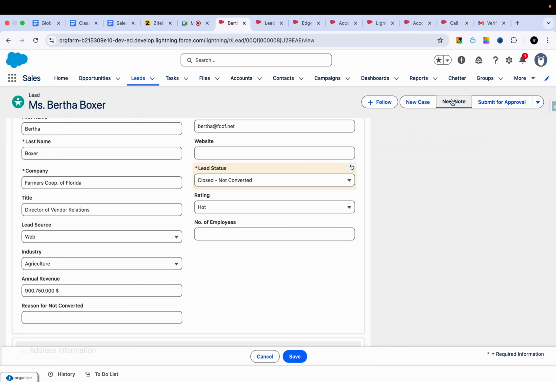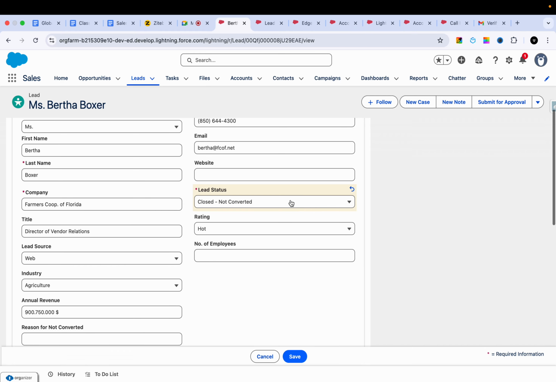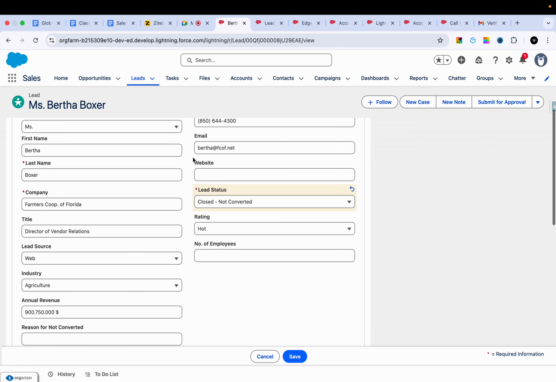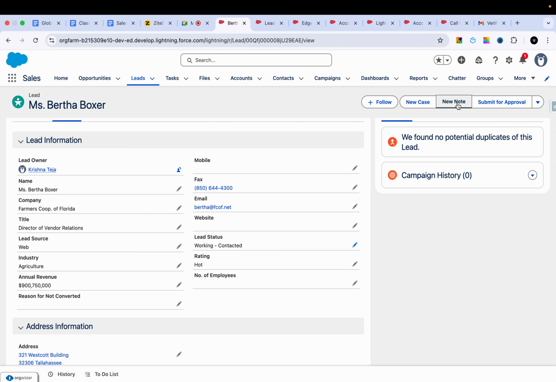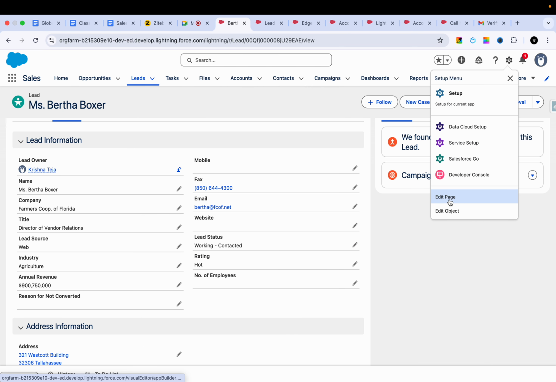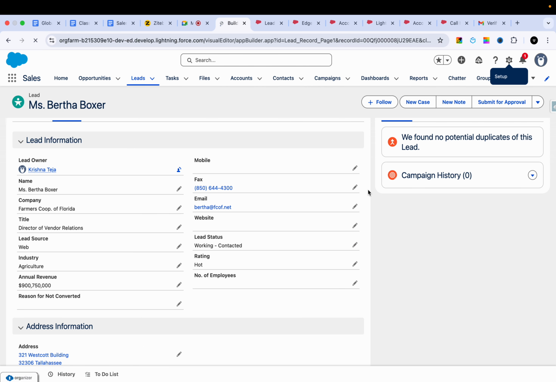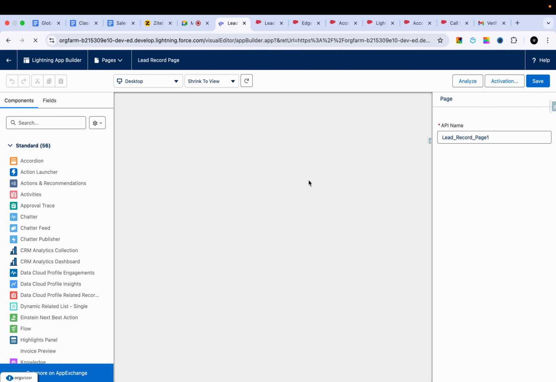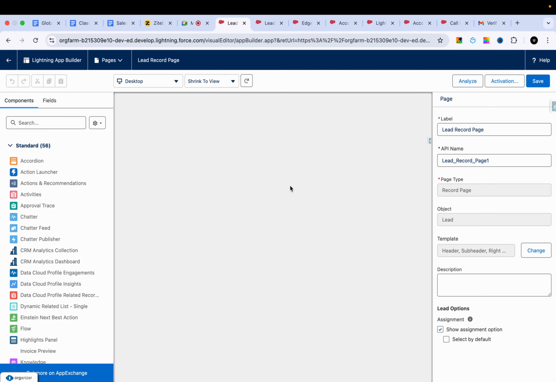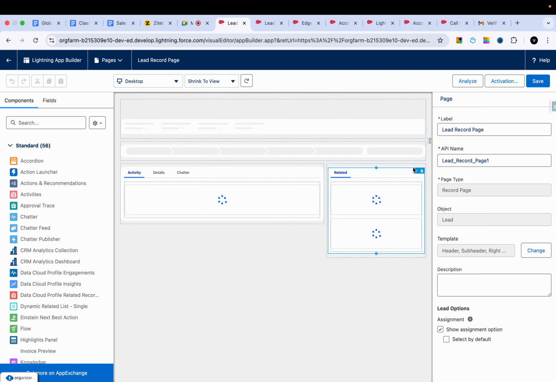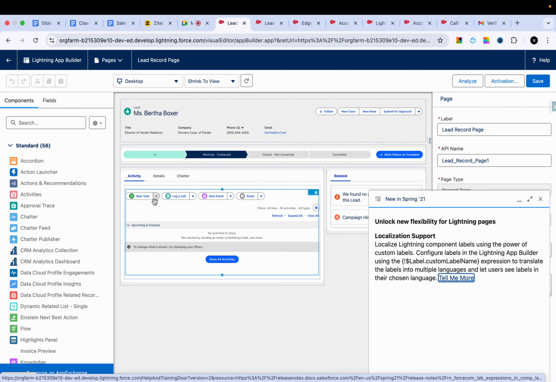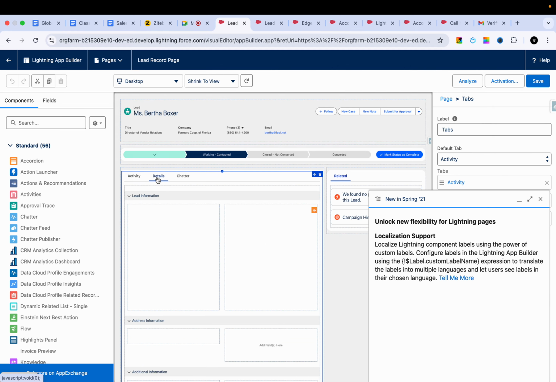This can be done by using dynamic forms on the record pages. We cannot achieve this in record page layouts. So how can you open the record page? Simply click on edit page. When you click on edit page, it redirects to the app builder, which is only available in the Lightning version. You cannot find it in Classic. Here I already created one Lightning record page. Just go to these fields and click on edit details.